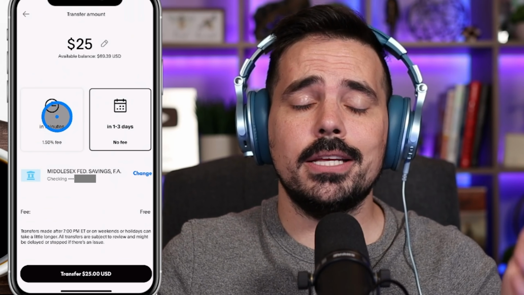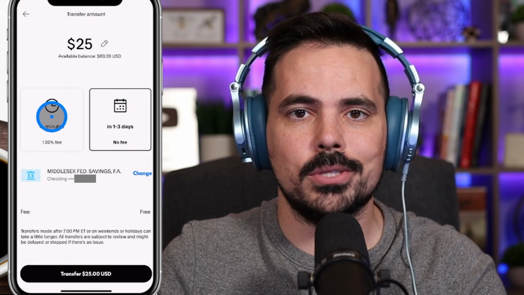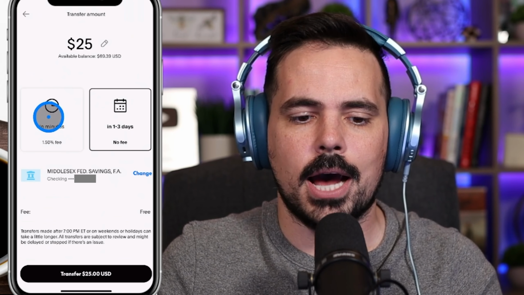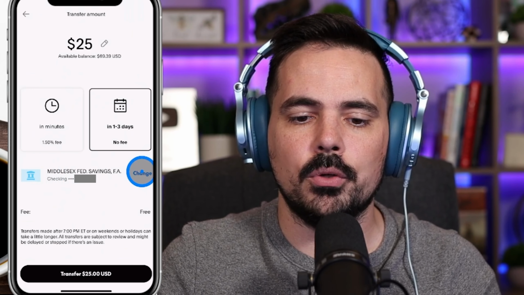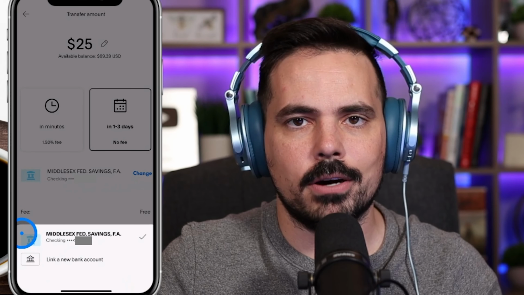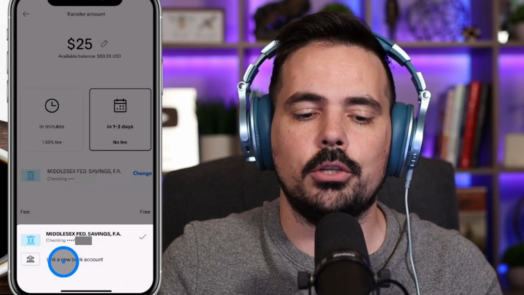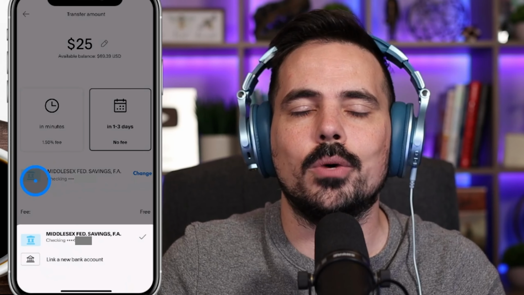Now there is a caveat in this section. You do need to make sure you have a debit card on file to be able to do this. And not every debit card will have that functionality, but if it does, it'll show up as an option. Now over here next, it's going to show the bank account we have on file. And if you want to, you can click on change. And then a new pop-up menu will show the different accounts you have on file. Now, if you don't have the one you want to send that money to, you can click on link a new bank account, go through that process to add it onto this list, and then click the bank you want to have it transferred to.